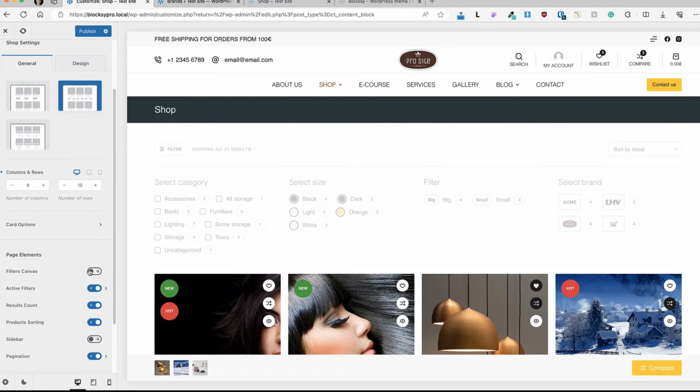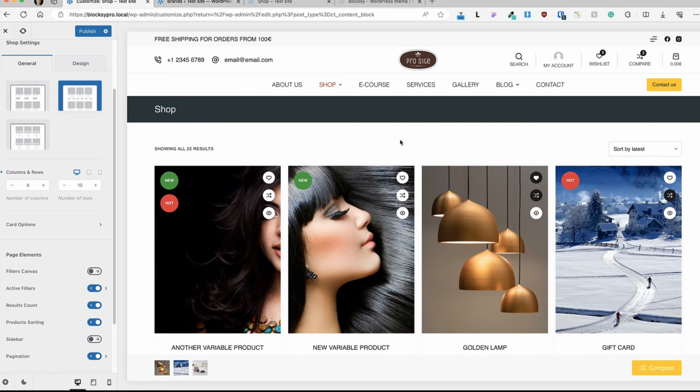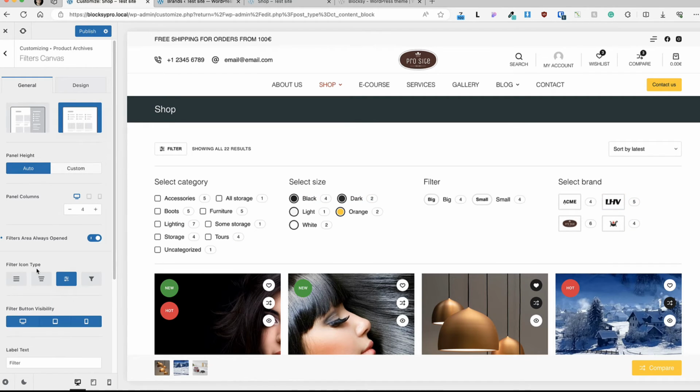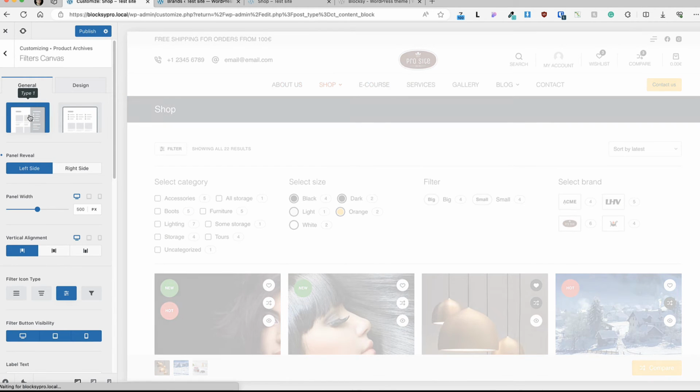If I deactivate it, then no filters are displayed. If I activate it, though, then I have an option to display filters here. Filter panel columns: 1, 2, 3, 4 columns. Whether to display it like I have here, or I can display it also on a separate off-canvas sidebar.